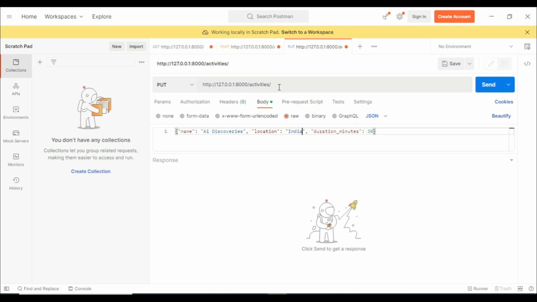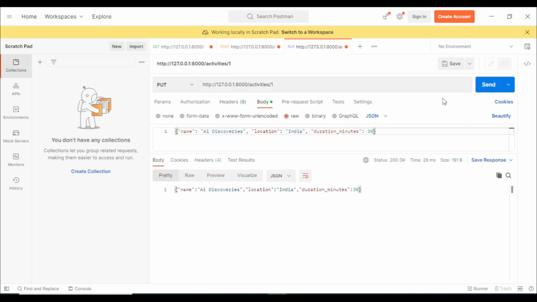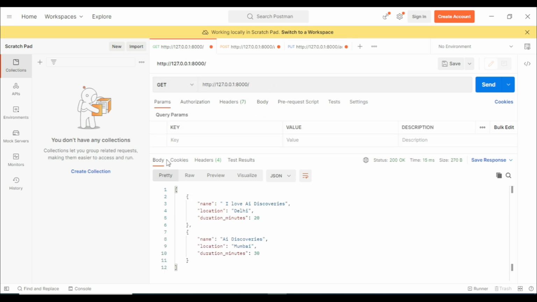So let me do this update activities. PUT activities is basically the update of activities on the existing data. This is the existing data, and I have updated from Mumbai to India. Let me check whether it's updated or not. Yeah, you can see here the location got changed from Mumbai to India.